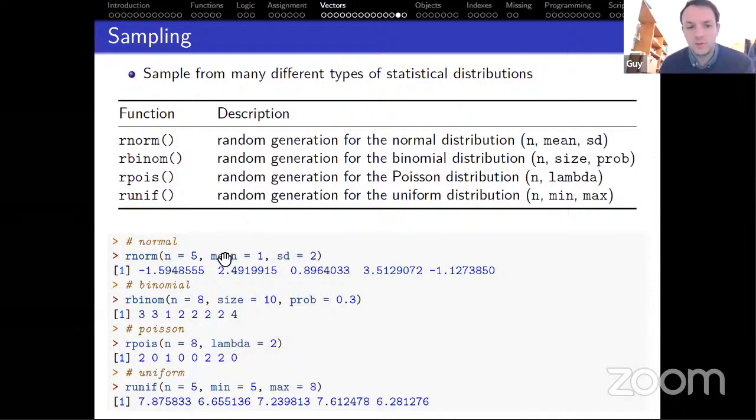So for the normal distribution we have a mean and a standard deviation, whereas for a binomial distribution we have a size and a probability. And again, it just draws the numbers randomly from that distribution. It's the same for the Poisson and the uniform.